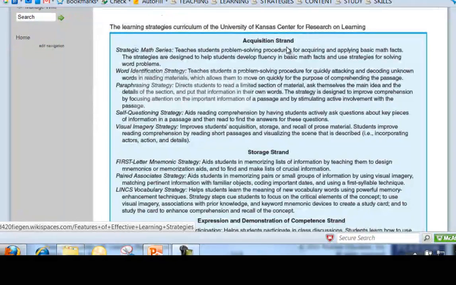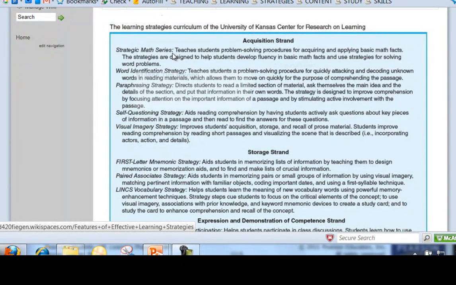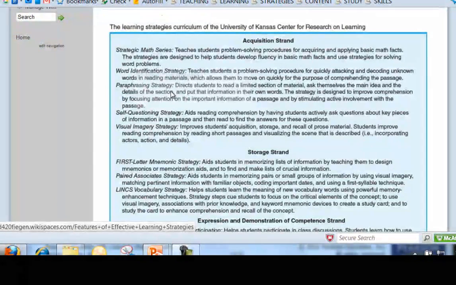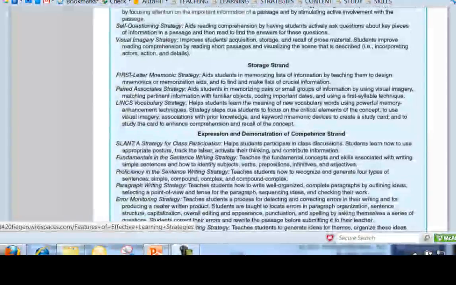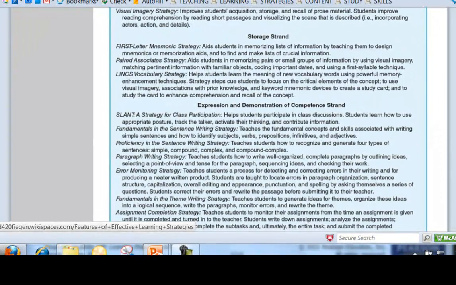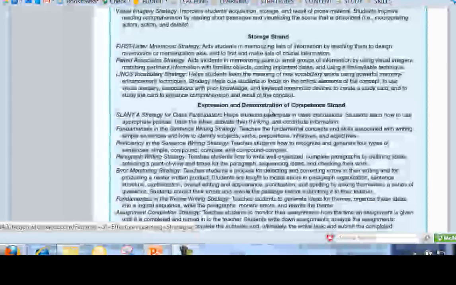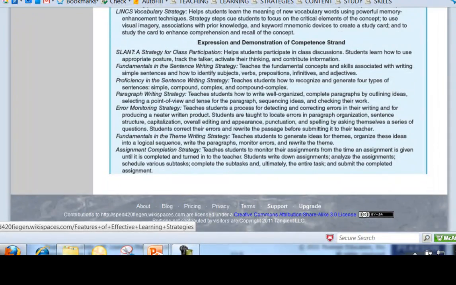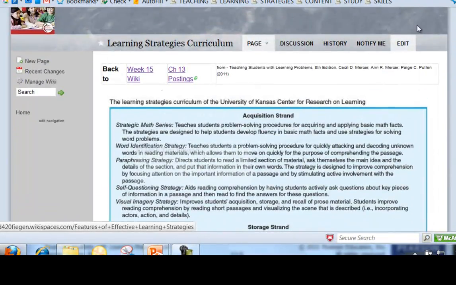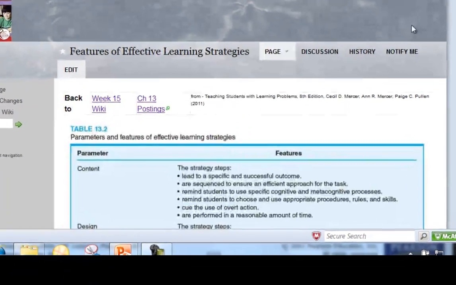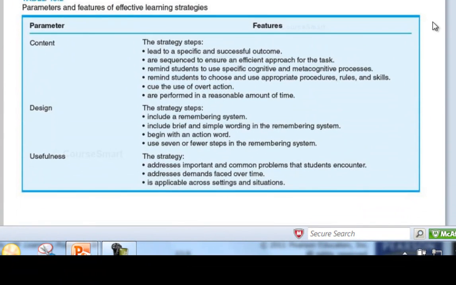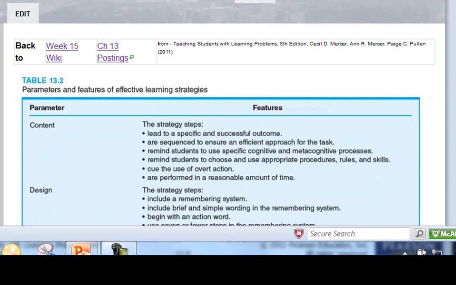So there's an acquisition strand, and that takes you through the strategic math series, word identification, paraphrasing, step by step, and then it goes to another strand. It's very interesting, this about the different strands and how to get there, and then the expression and demonstration strand, stuff like that. And the features of these strategies, like content, design, usefulness, all of this here.